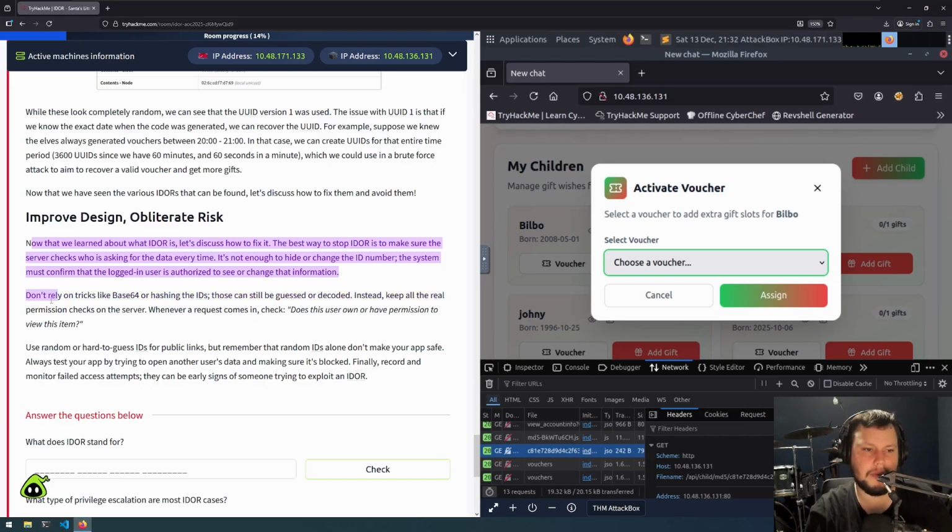Instead, keep all the real permissions checks on the server. Whenever a request comes in, check: does this user own or have permission to view this item? Use random or hard to guess IDs for public links, but remember that random IDs alone don't make your app safe. Always test your app by trying to open another user's data and making sure it's blocked. Finally, record and monitor failed access attempts. They can be early signs of someone trying to exploit an IDOR.